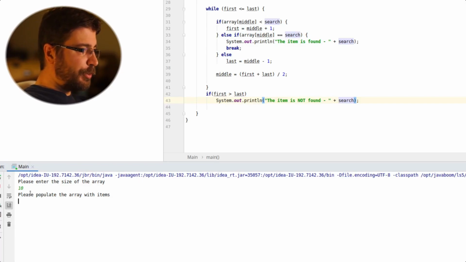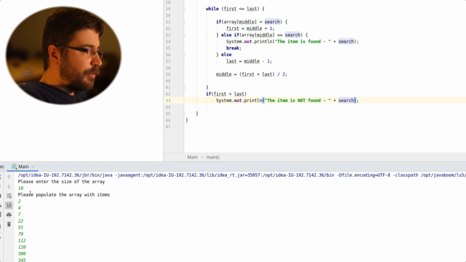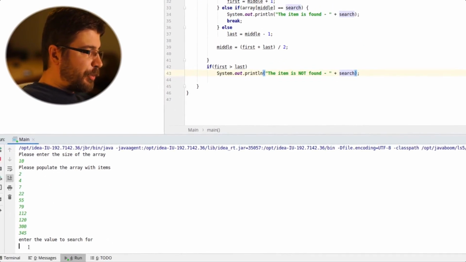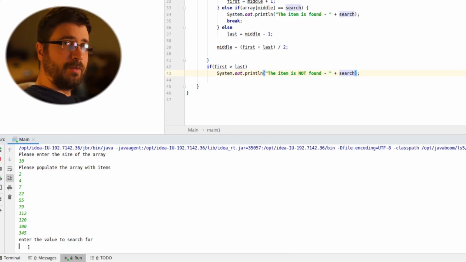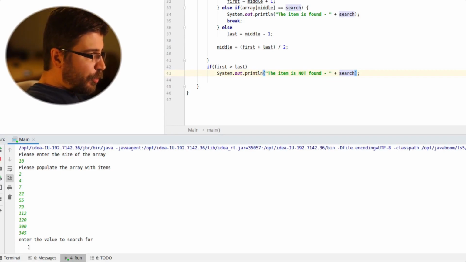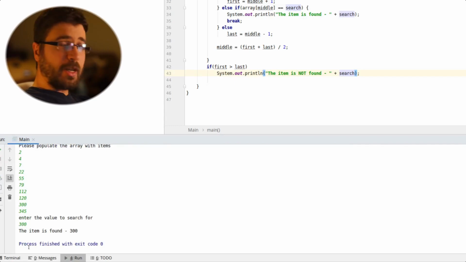So we can do 2, 4, 7, 22, 55, 9, 12, 120, 300, 35. After that, we just enter the value to search for. So let's search for 300. And there you have it. You found the item. Now let's try a different scenario.